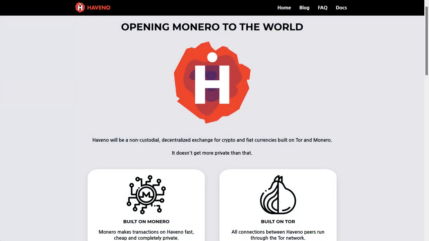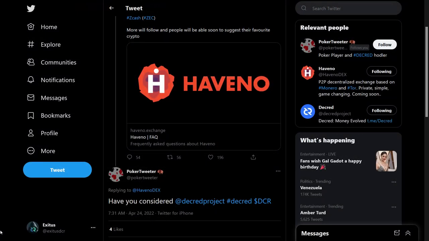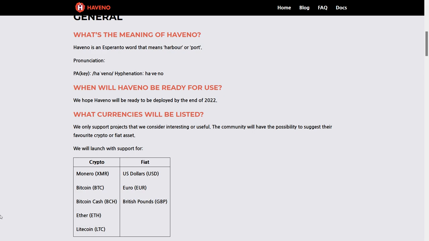Speaking of DEXs, Decred is now being considered for the upcoming DEX Havano, which is funded by the Monero community. It does not use atomic swaps, so it can support fiat currency pairs, making it a possible on-ramp for Decred in the future if it is added.